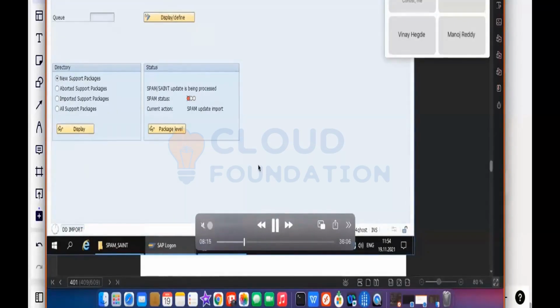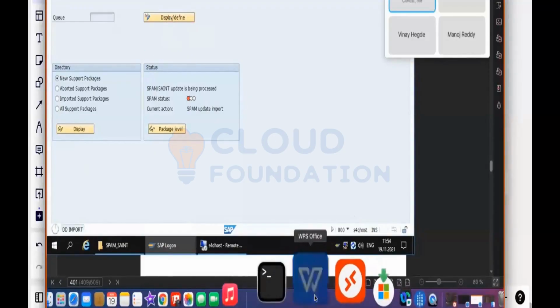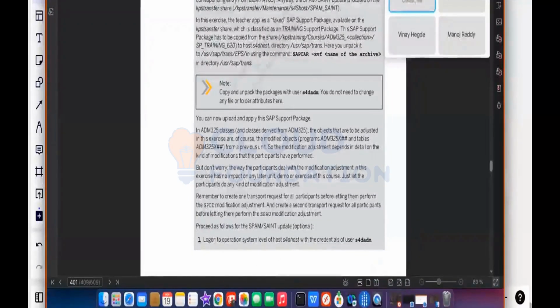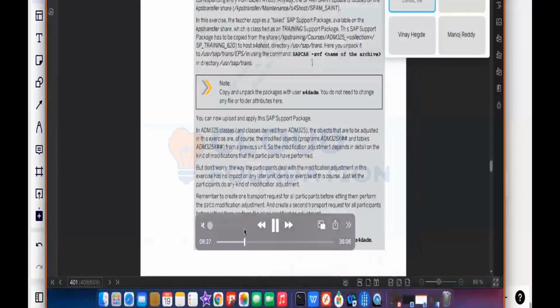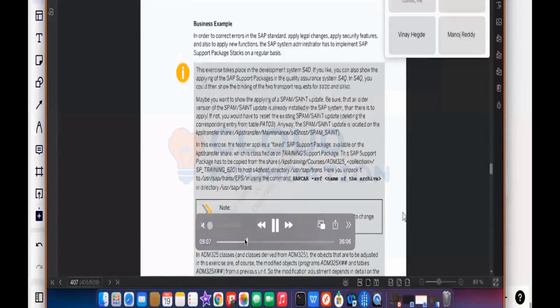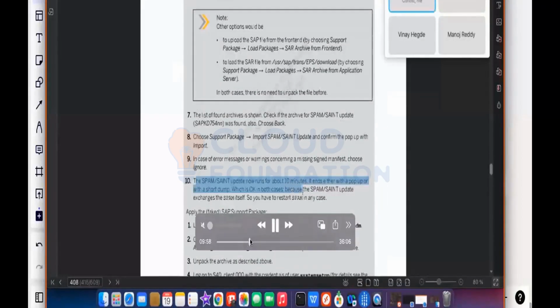This activity will depend. Some companies do it once in a year. Some companies do support packs every 6 months. But not before 6 months, not every quarter, because you have to perform it in 3 systems: development, quality and production system. Every 6 months they can say, or most of the companies go for every 1 year. It can be done quarterly also if the company wants to, but applying of support packages needs to be tested also.